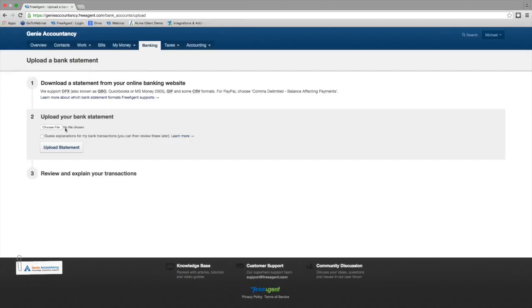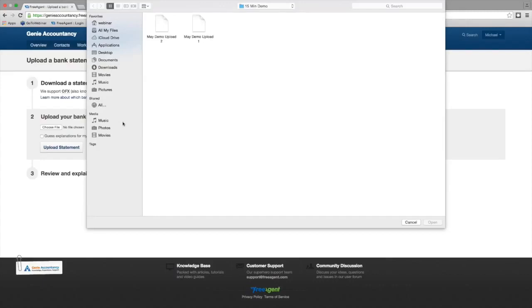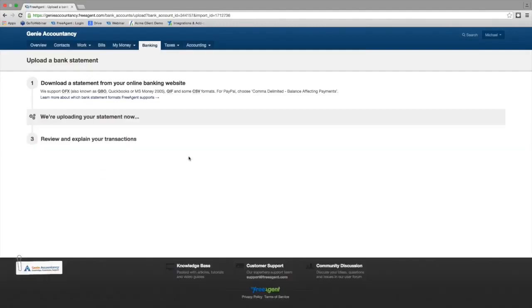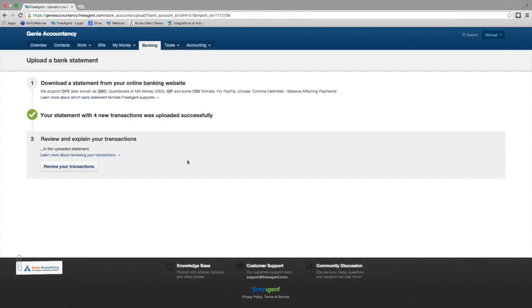So the process is that I've logged into my online bank account, downloaded my statement in one of these formats, and then select the Choose File button here. Navigate to where I've saved the statement and click Upload. You'll notice it points out that I've only uploaded new transactions. Any duplicates for overlapping date periods will automatically be ignored, which is important.